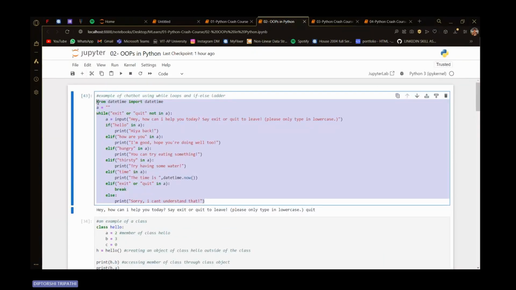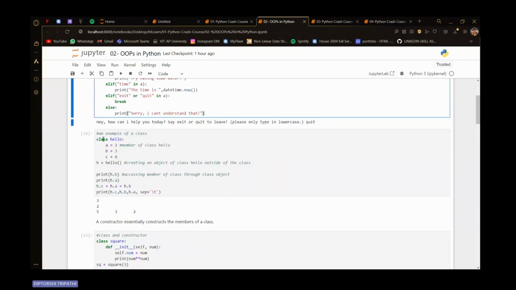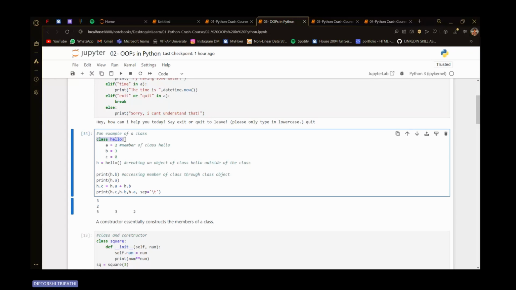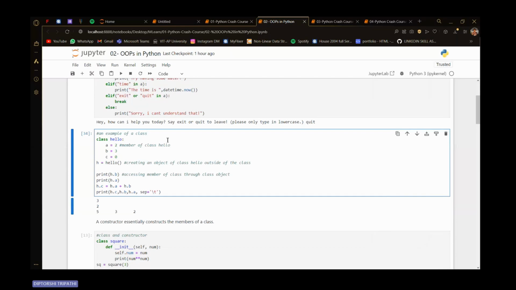Okay, I'm going to leave this link to you people soon. Now you look at a class. What is a class? A class is a collection of objects. That's all you have to understand from class, as a collection of objects. That's it. You have multiple objects here. You have a equals 2, which is a variable, b equals 3, which is a variable, c equals 0, which is a variable. They're all members of the class hello.